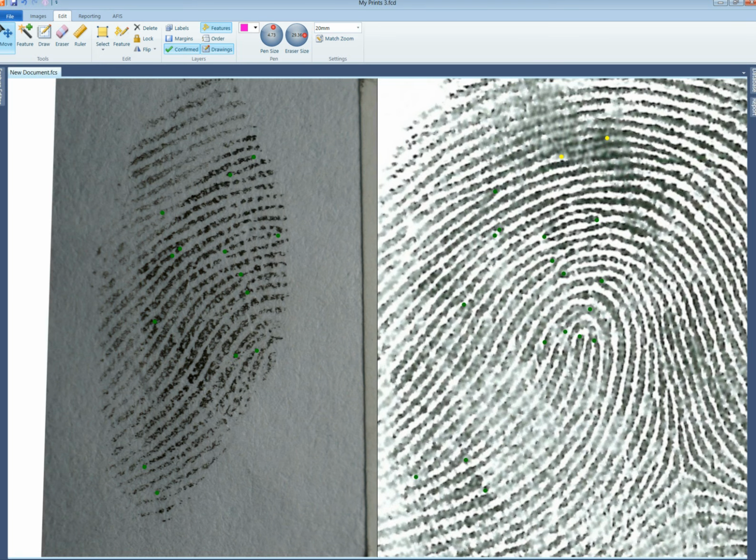Alright, I can then go ahead and make the comparison at this stage, and I can do that using my confirm button. It just gives a pink halo around those features that you've come to the conclusion that they agree. So I'll go ahead and do that. These two here are my starting point, and I'm going to use those two to commence my identification.